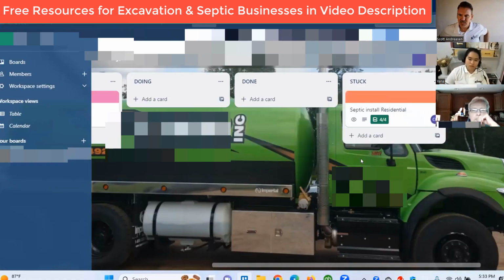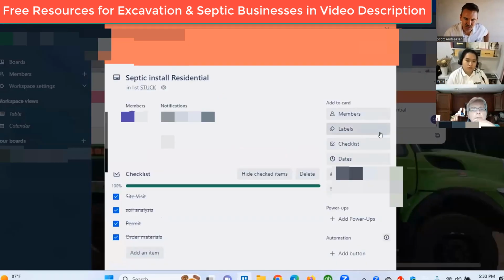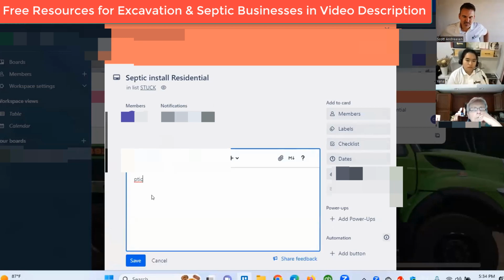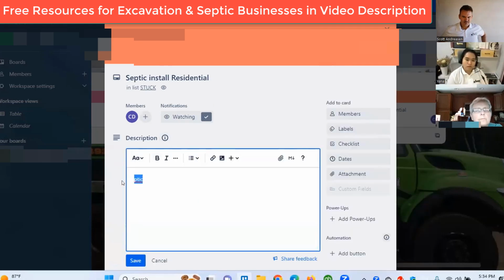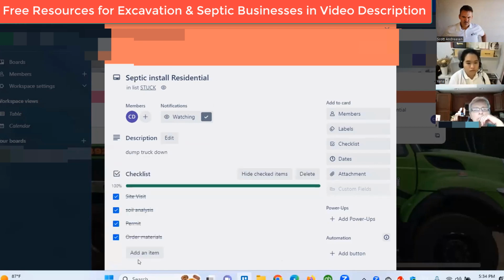Now go ahead and click in that job. And in description, go ahead and write, edit in description. And go ahead and type in whatever that issue was that prevented it. Okay, click save. And click out of there again. So you're out of that card.